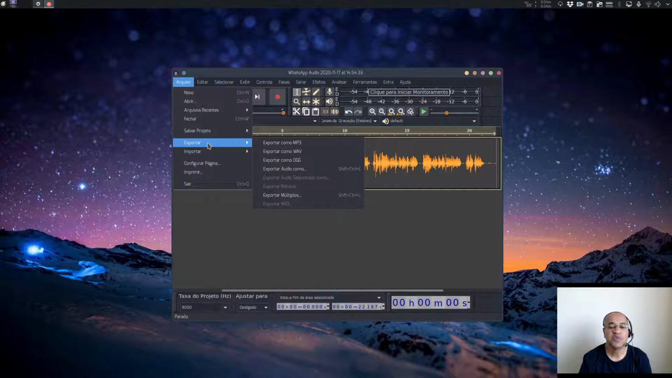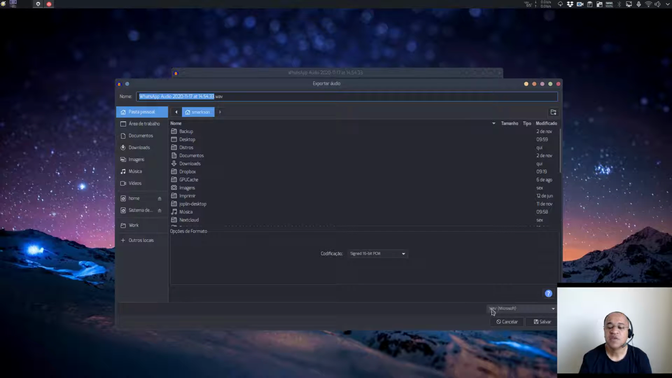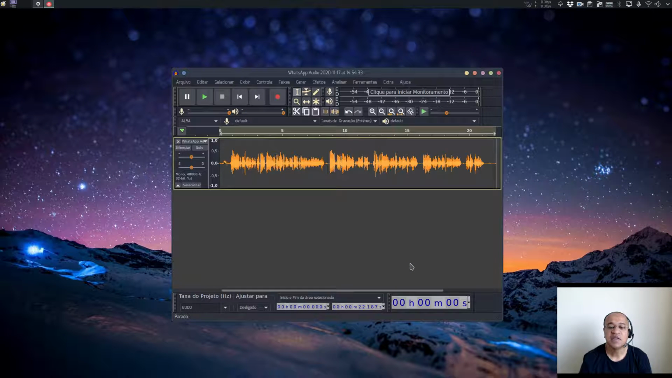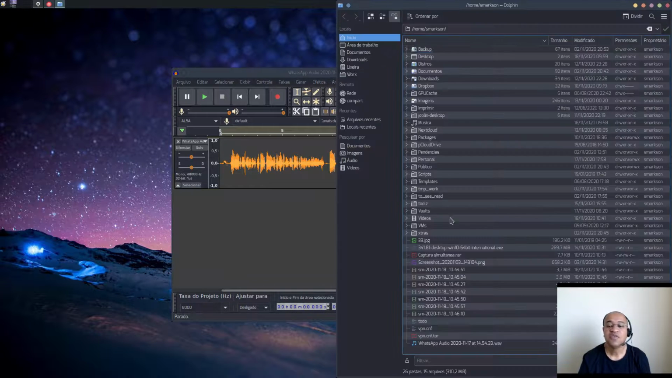So let's export the open audio as WAV signed 16-bit PCM, okay? So click on save. We're gonna save at my home folder anyway, and click OK. It's that fast because it's a 20-second audio, and we see that it is here.